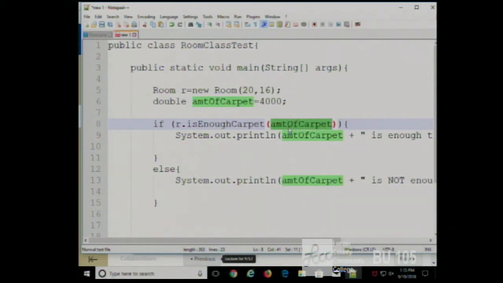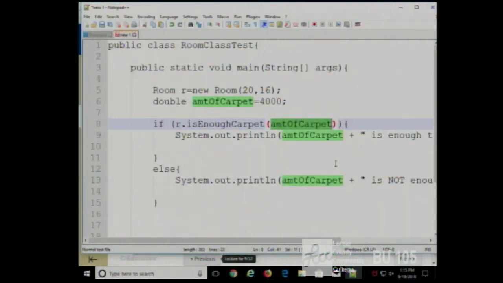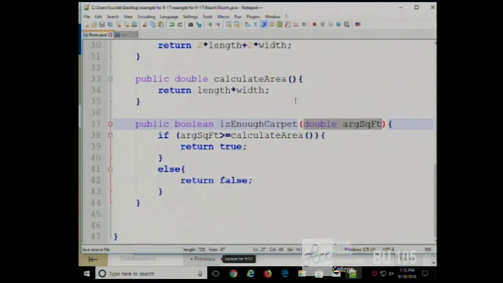Does it matter? This is called amountOfCarpet, and the function is looking for argSquareFoot. No. It doesn't matter if we have different names for the argument for how we're using it. It's strictly by position. In this case, we only have one argument, so it's easy. It's going to take whatever value of this variable is and plug it into this variable name.